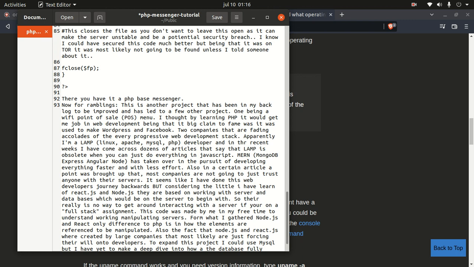Yeah, apparently I'm a LAMP developer, but in recent weeks I have come across dozens of articles that say that LAMP is obsolete when you can just do everything with JavaScript. So instead of having Apache there, I substituted that now with Angular. That's what I'm learning now.